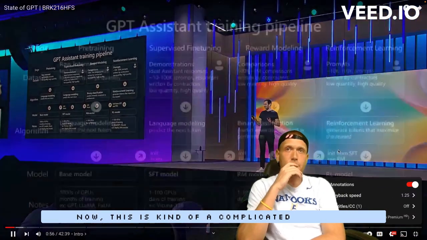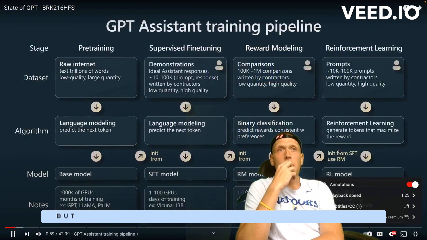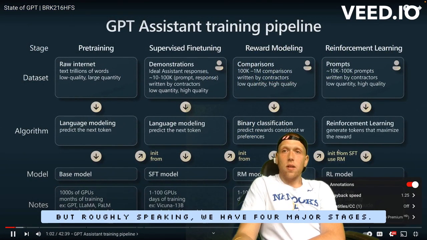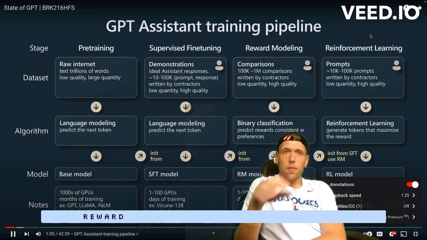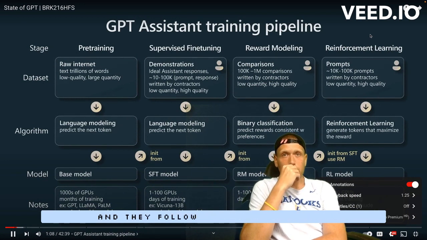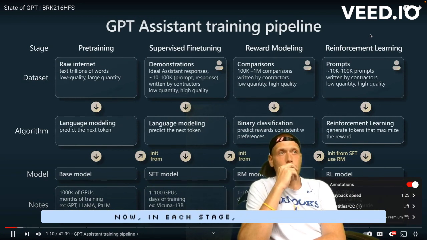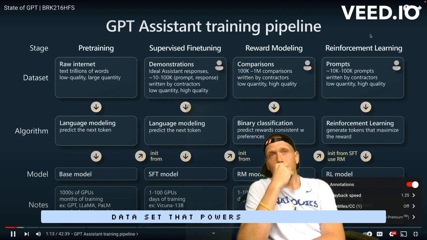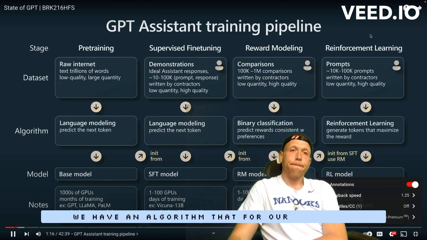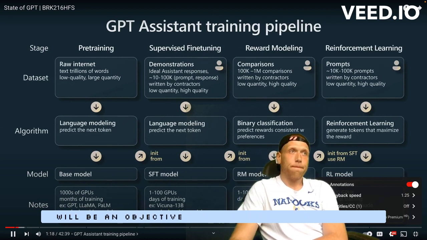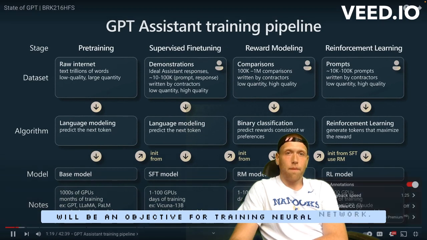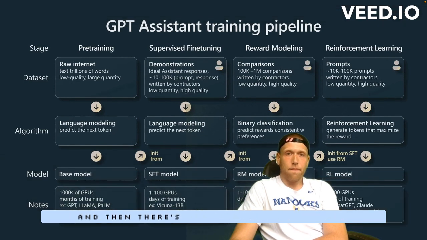Now, this is kind of a complicated slide, so I'm going to go through it piece by piece. But roughly speaking, we have four major stages: pre-training, supervised fine-tuning, reward modeling, reinforcement learning, and they follow each other serially. Now, in each stage, we have the data set that powers that stage. We have an algorithm that, for our purposes, will be an objective for training the neural network. And then we have a resulting model. And then there's some notes on the bottom.